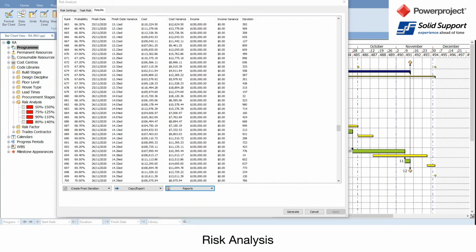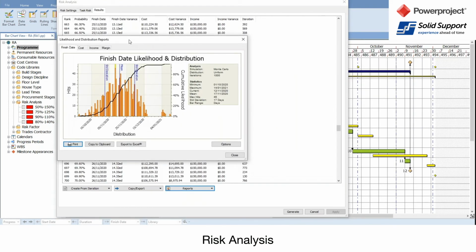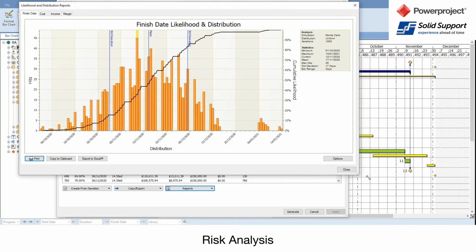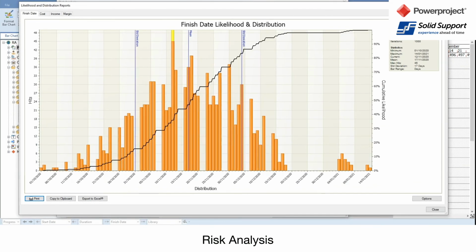Then the other report we've got here is likelihood and distribution. What this brings up on a different screen shows me the number of iterations, after the 1,000 iterations I did. These are the different end dates that I have and how many times they were hit. The yellow one up here is my current finish date. But you actually see an average, where it's thinking that I'm going to be finishing around here.